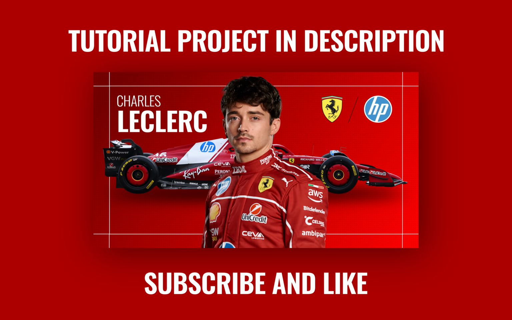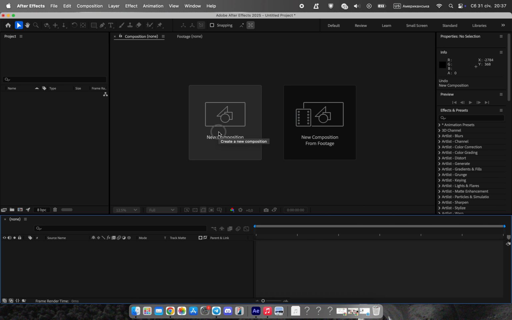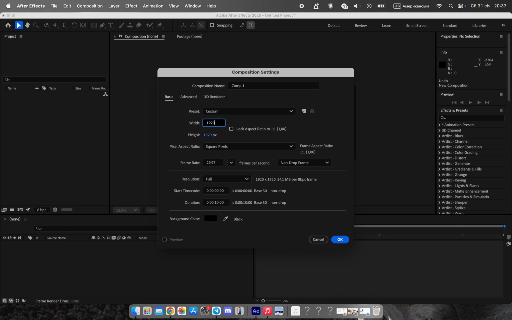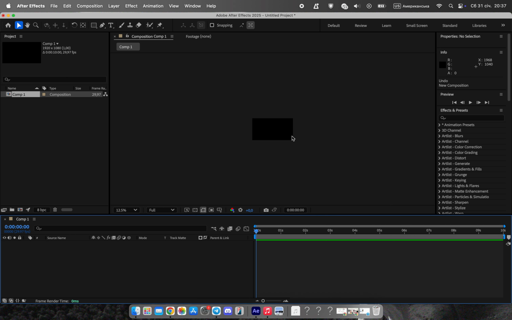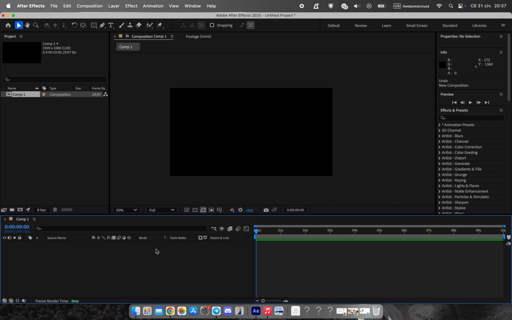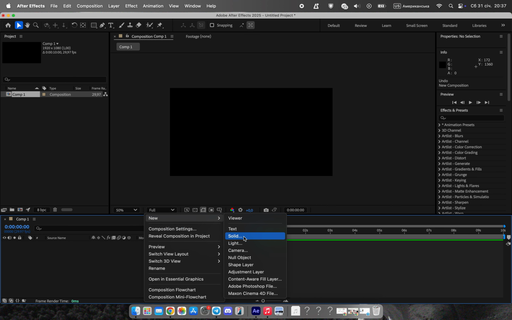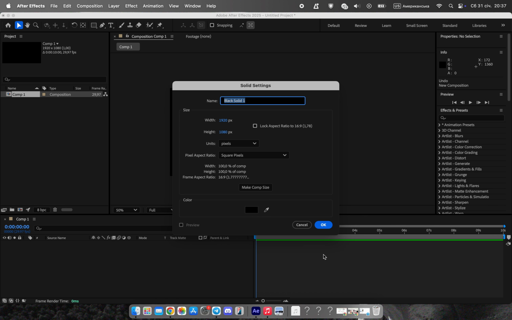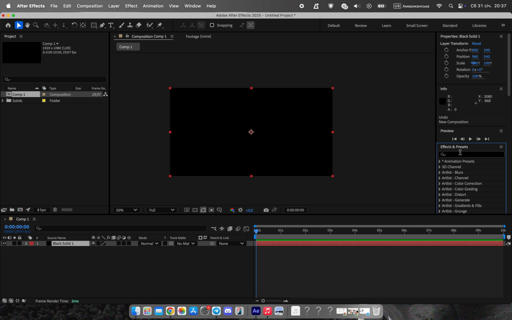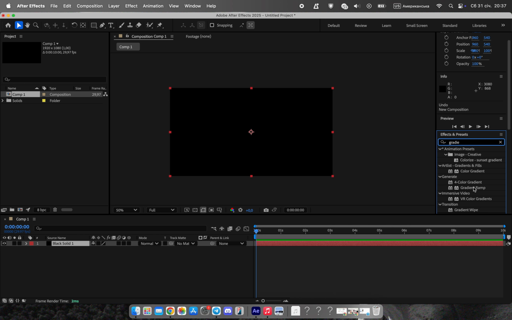Let's get started. First, we create a new composition. I'm using a resolution of 1920 by 1080 with a duration of 10 seconds. This format works perfectly for posters, social media, and motion graphics presentations. 10 seconds is more than enough time to build a strong entrance, a clear focus, and a clean finish.